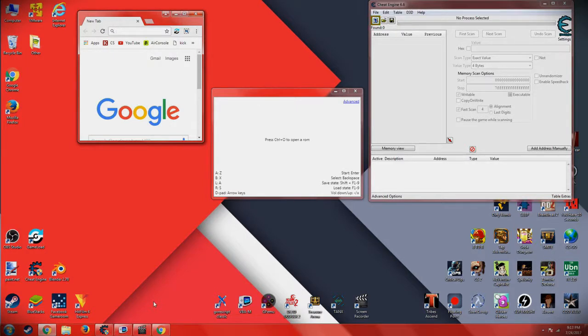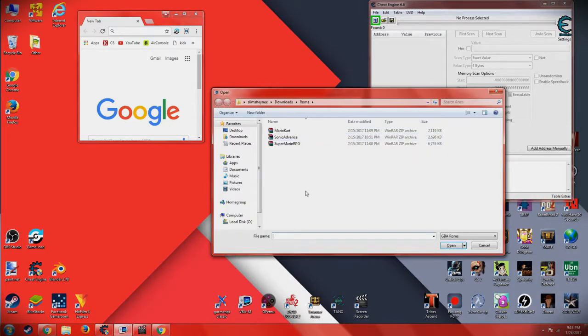As long as you got Chrome up, you got Cheat Engine up, and you got the VBA emulator, then you're pretty good. Just make sure you get a ROM for whatever game you like, and you're good to go. So now let's click into the game. Let's do CTRL-O, and that'll bring us to whatever folder you put your ROMs in, because you have to make a ROMs folder and everything like that.